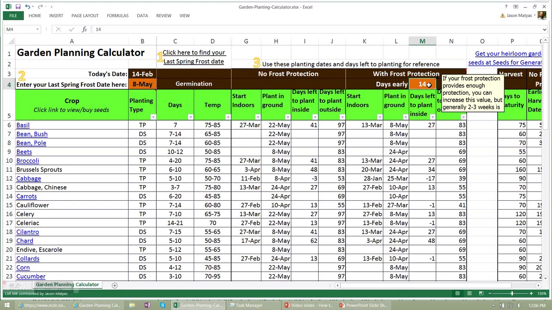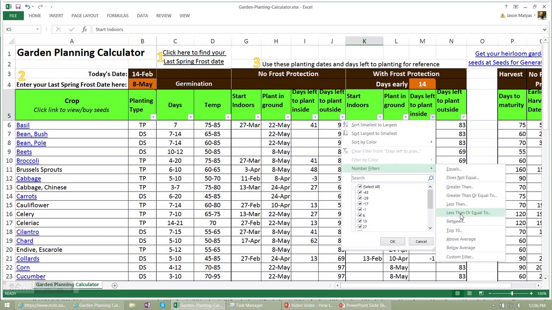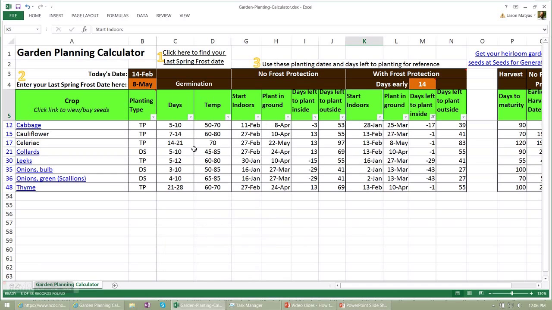So start indoors and plant in ground dates are basically the same as the other section, except it adjusts for that time factor of 14 days in this example. Days left to plant inside and outside are the same. You can also filter. So to show you this example, if I filter by number less than or equal to 0, you can see there's additional varieties I can plant inside now if I'm using frost protection once I put them in the ground later.